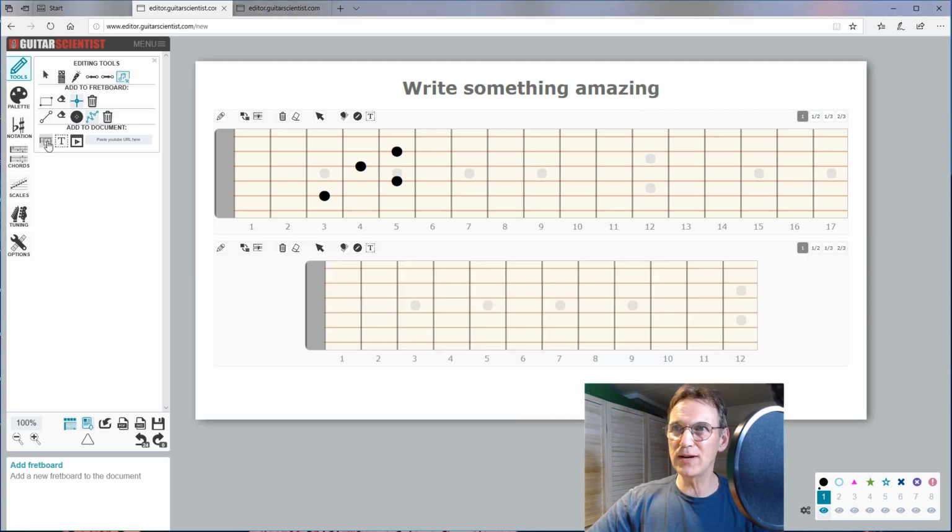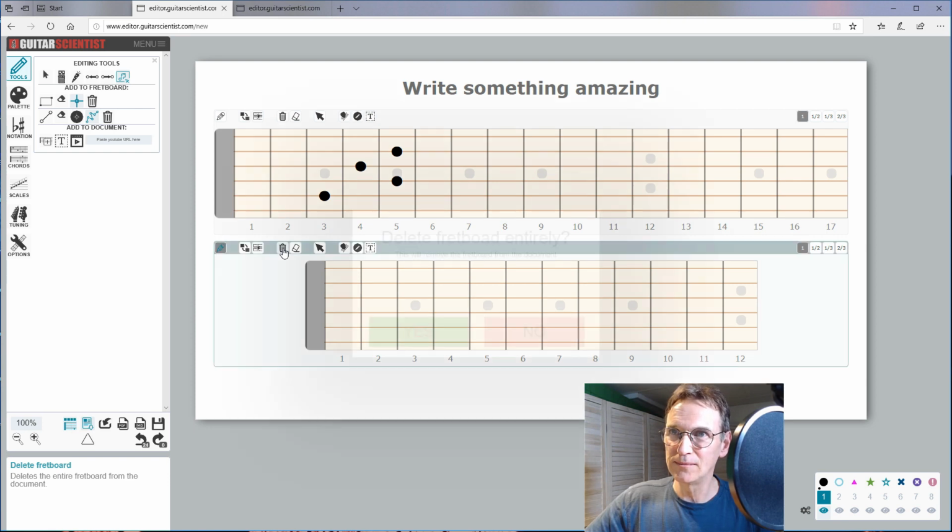So if I say add fretboard, what it does is it puts this fretboard in with 12 frets. But that's not what I want. I want to duplicate the fretboard with 17 frets. So by the way, I've turned on these controls here. I can delete that one right there.